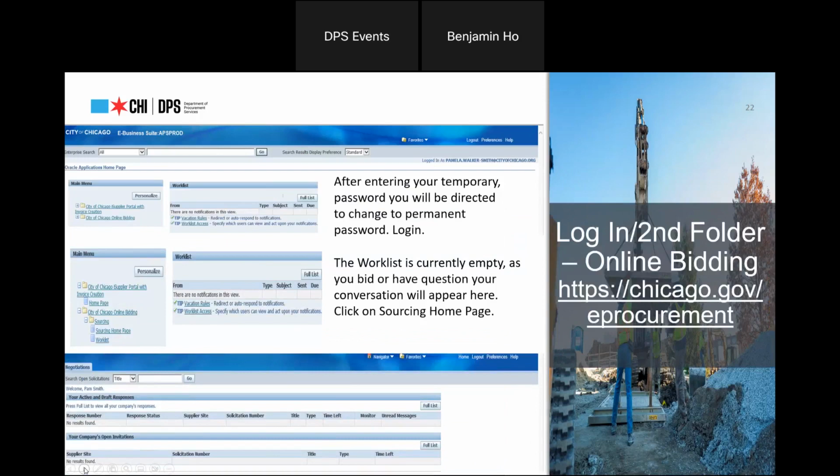This screen now talks to the work list. The work list is on the right side, and it gives you various things that may be pending your attention. If you start bidding, there may be items that appear in your work list. When they do, you want to click on them and look at them and see what needs action.